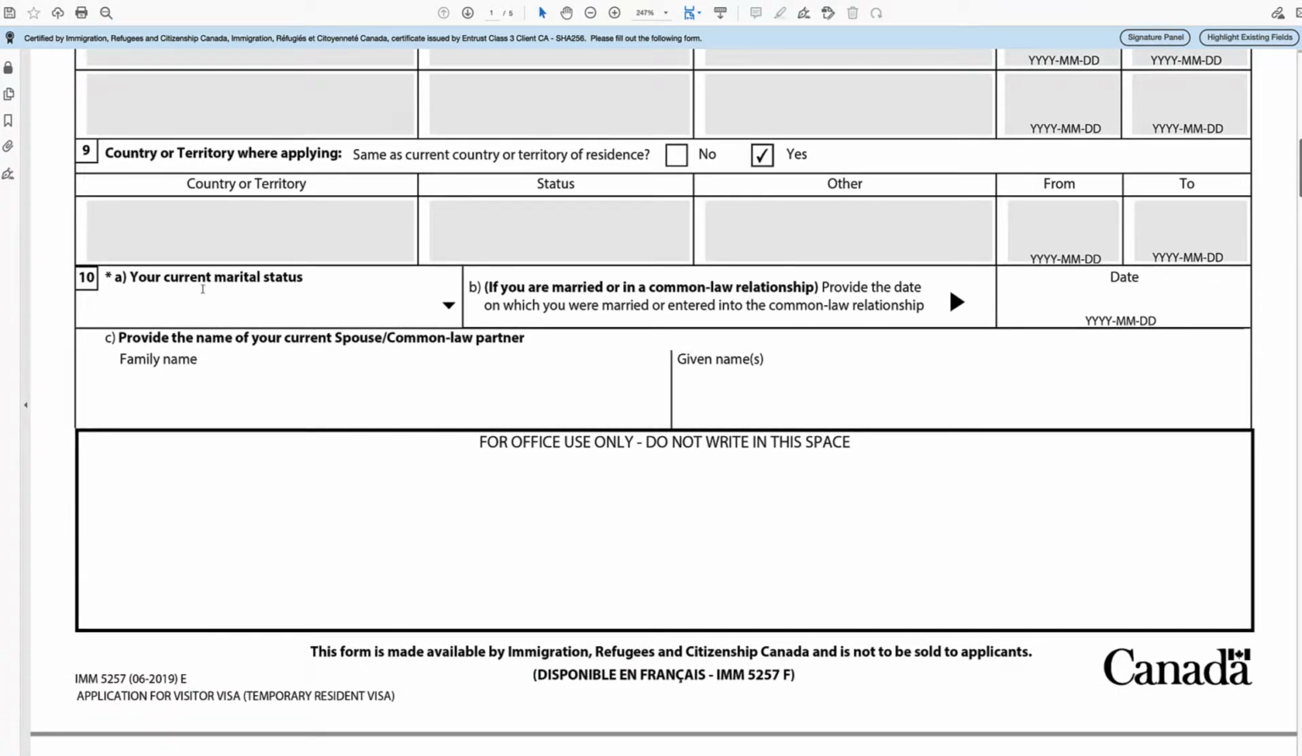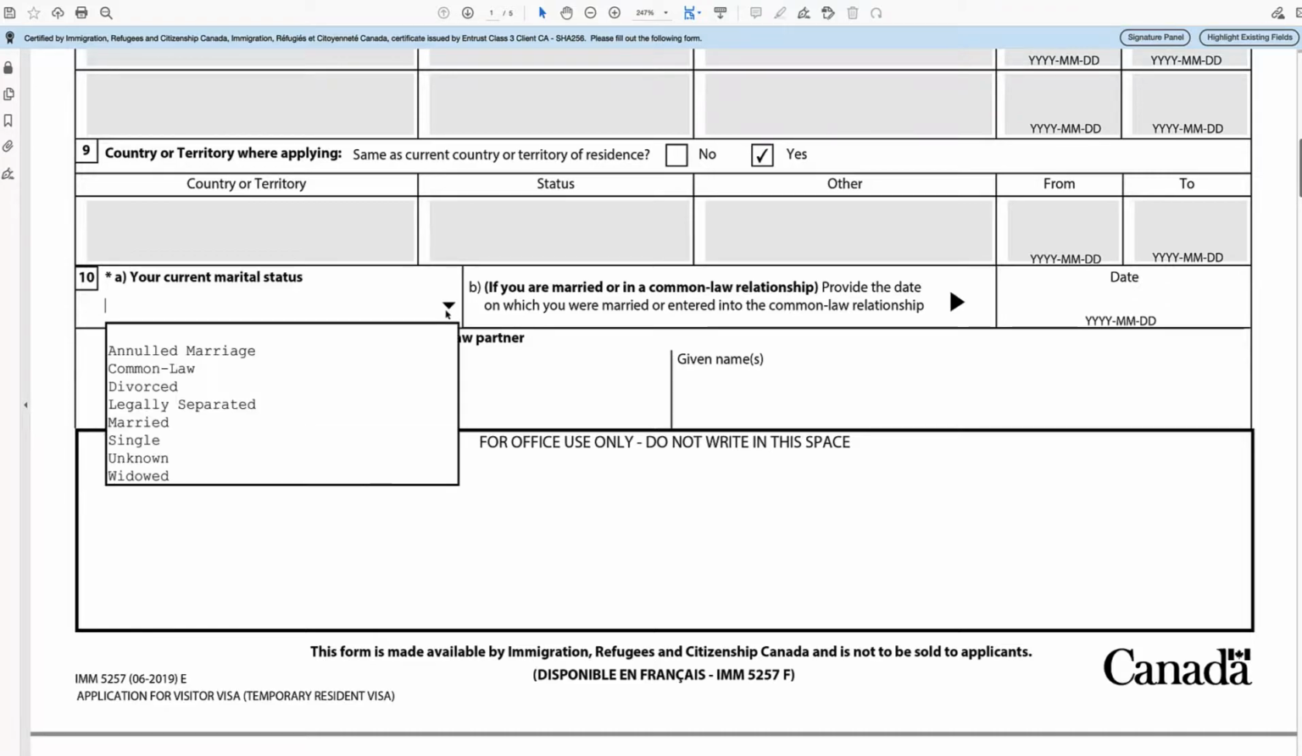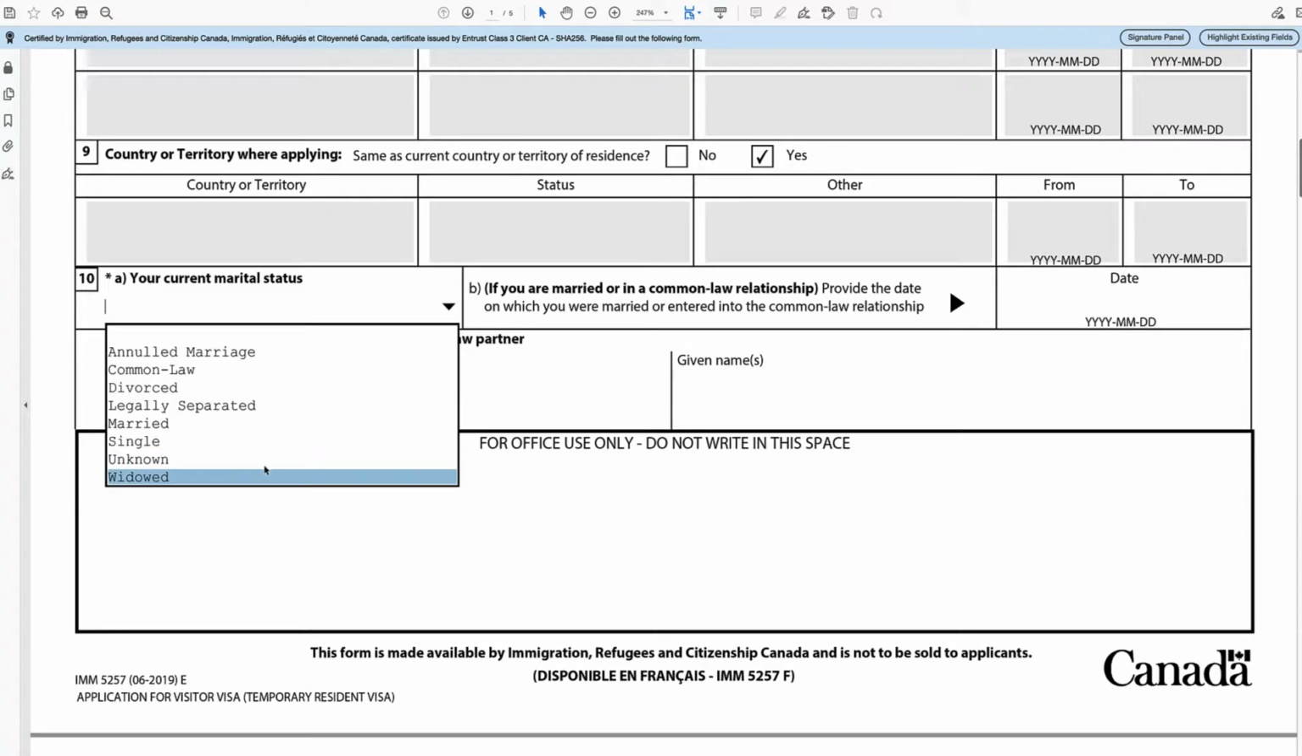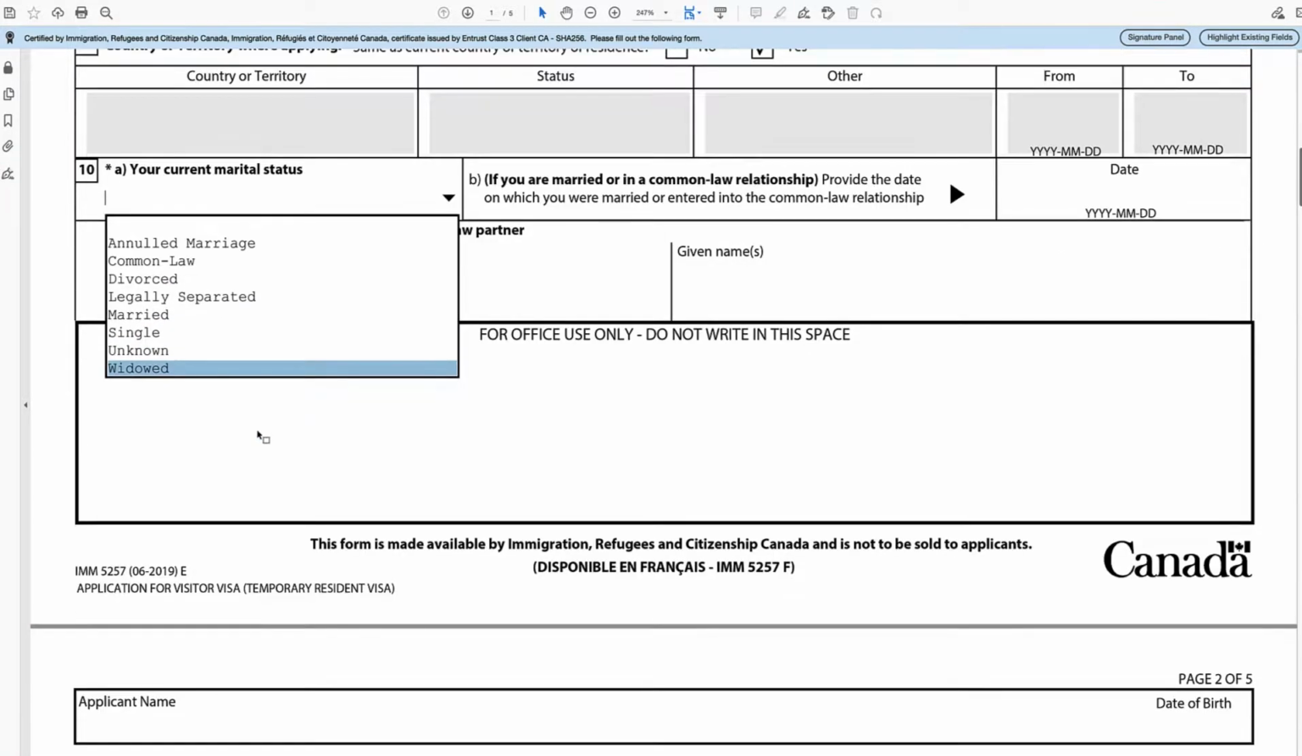Then your current marital status. On the drop down, you will choose your option: annulled marriage, common law, divorced, legally separated, married, single, unknown, or widowed. So just choose whichever is applicable to you.